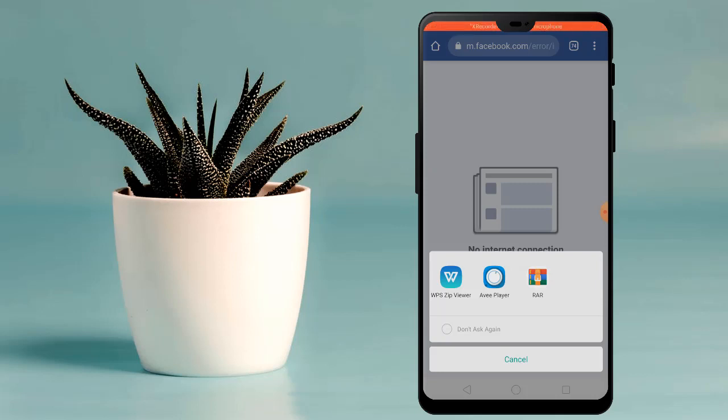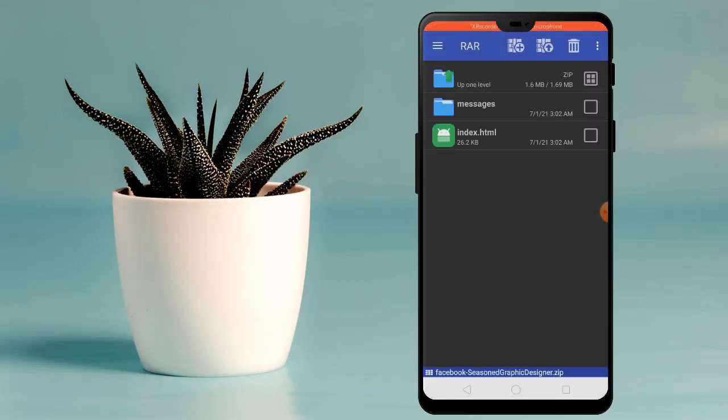Now either open the index.html file directly or open the messages folder and open any user conversation from the inbox folder. Then you can open that user's HTML file to view the conversation text messages, including media files like images and videos in the conversation, which are already downloaded in a separate folder.